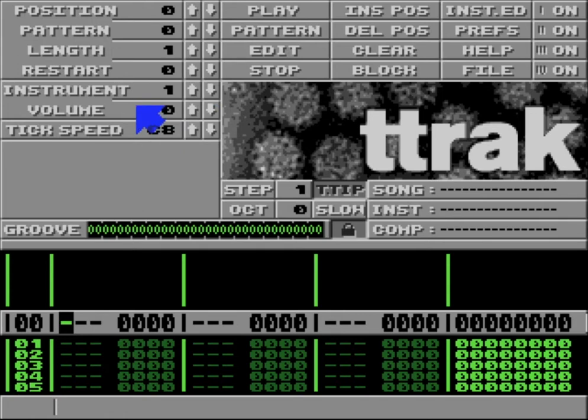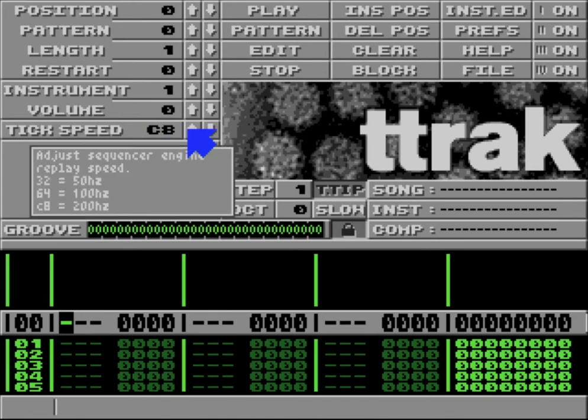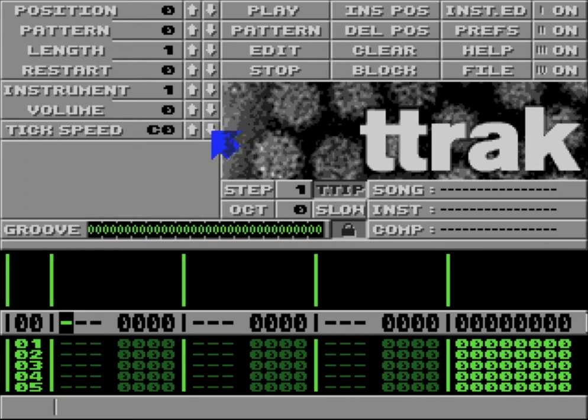Anyway, so there's that. Tick speed is an interesting one. Basically, this is the speed of your actual replay routine. So by default, it's actually at C8, which is 200 hertz. Just because I've grown accustomed to making 200 hertz instruments because they just sound nicer. But as Gwen pointed out, they're quite expensive. So you might want to pick something a bit more modest like 32, which is 50 hertz, or 6400 hertz. So you can just click down and up there.